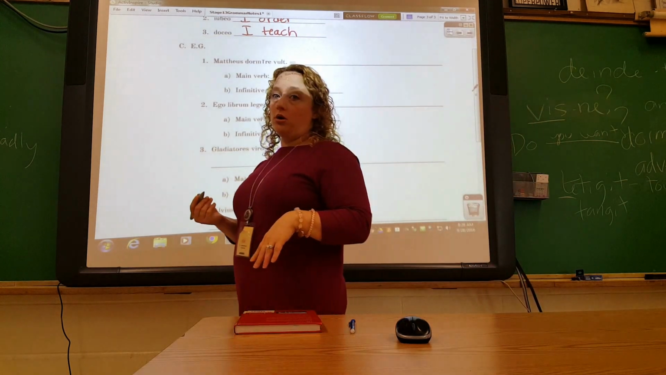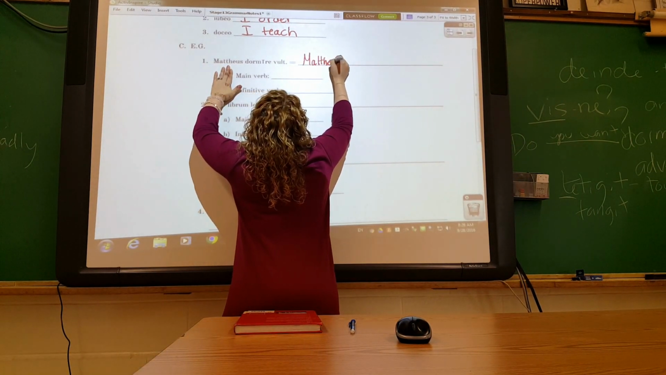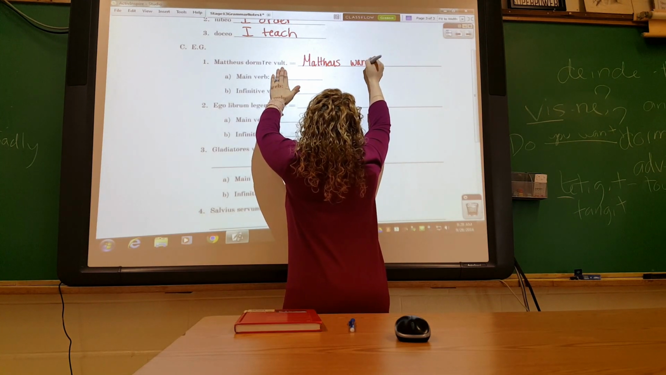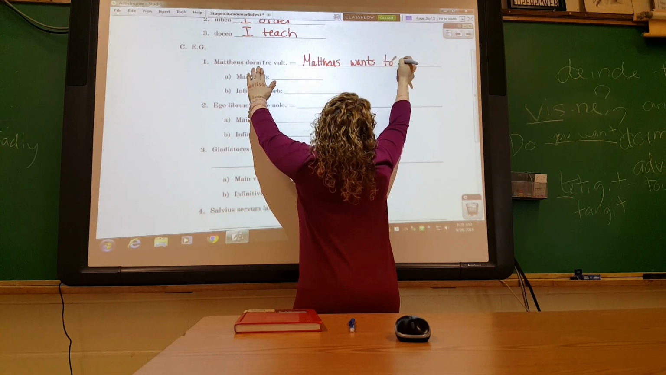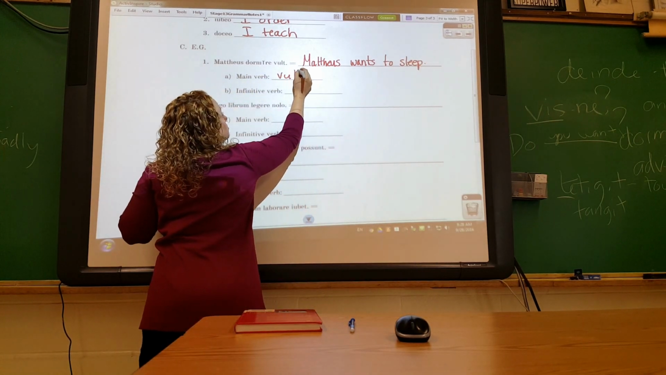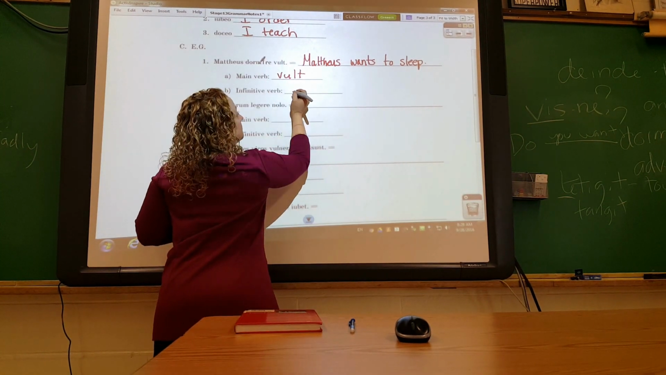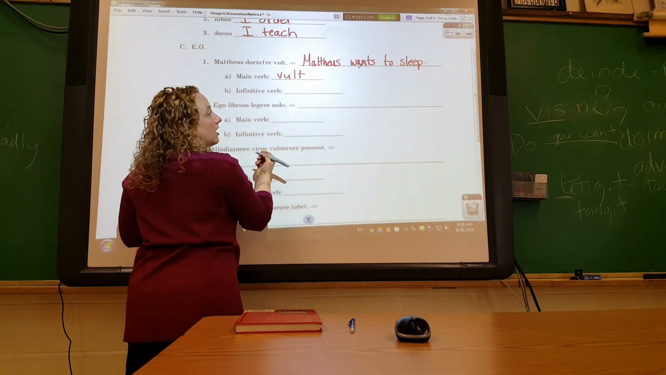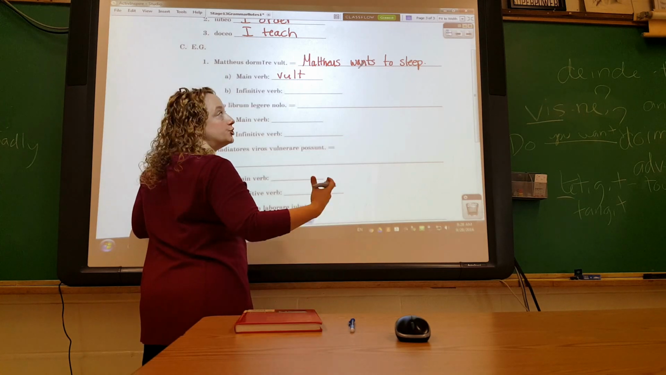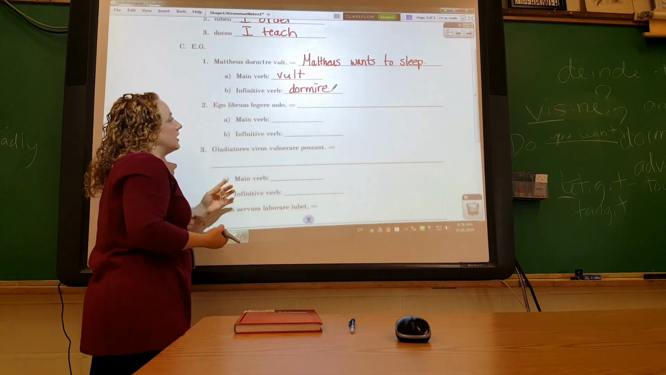Mateus dormire vult. Mateus vult is your main verb, wants, dormire, to sleep. Okay? So your main verb is vult because it's the verb that has the personal ending. And the infinitive is completing the meaning of the verb. It's adding on that additional information of what he wants to do. So dormire is to sleep.